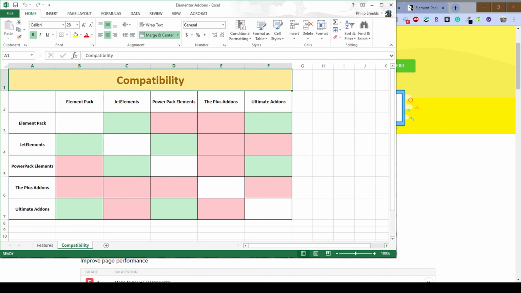And the exception of that is the Plus add-on, which for whatever reason literally cannot play with any other widgets. So if you are thinking about getting multiple add-on packs, then this is something to be aware of, which I will also have on the blog post.